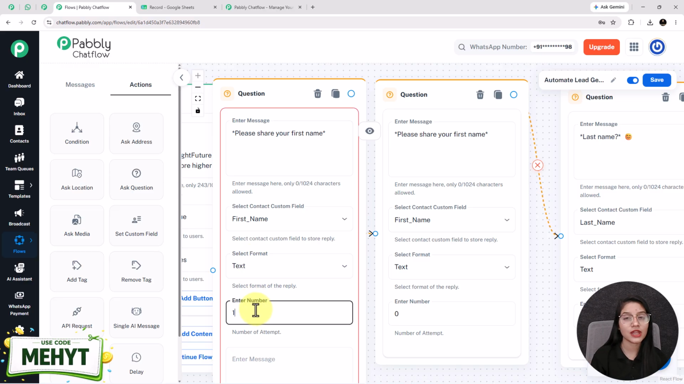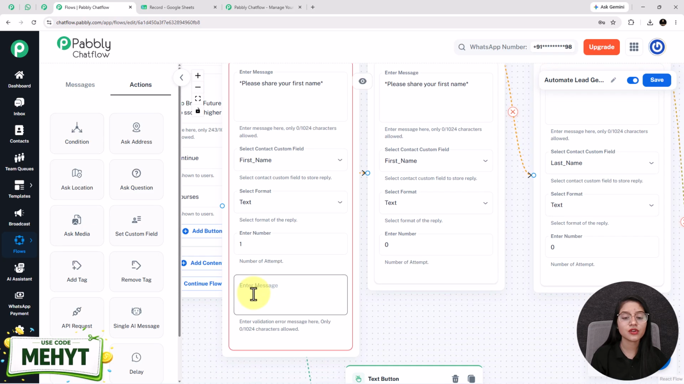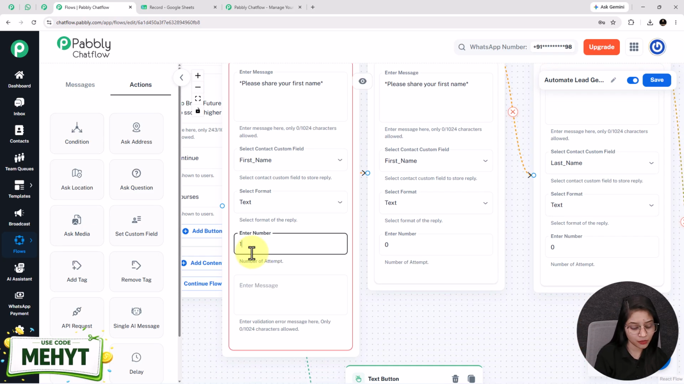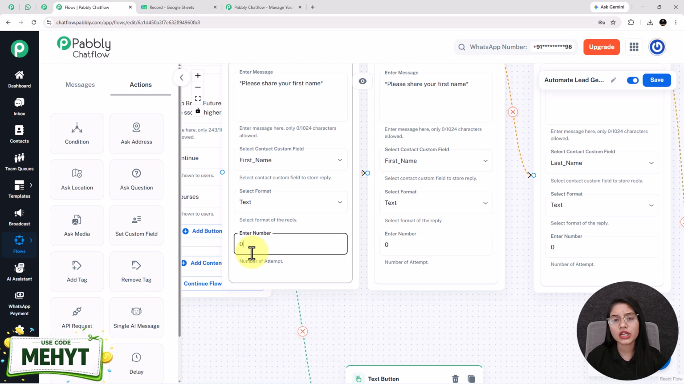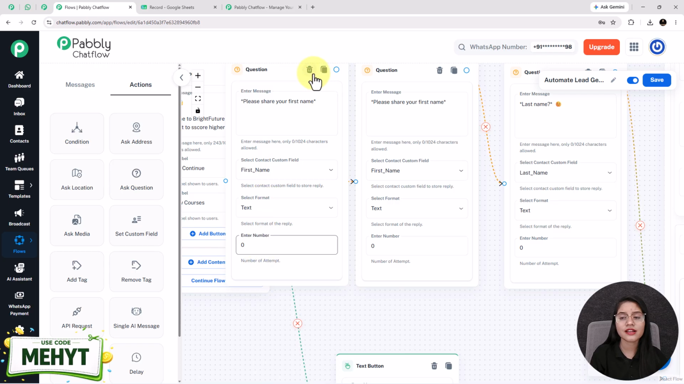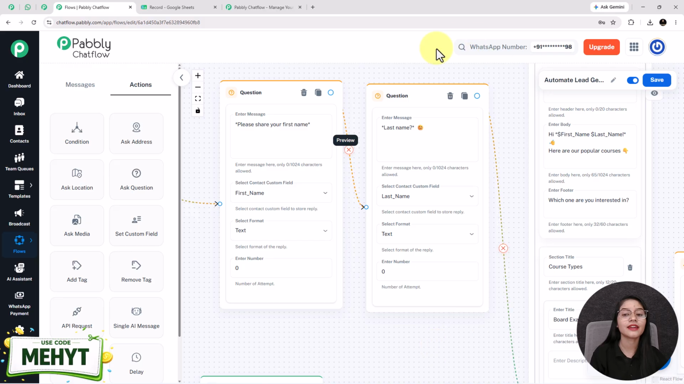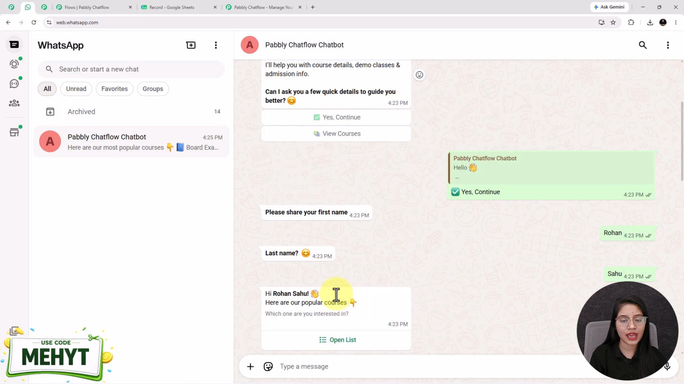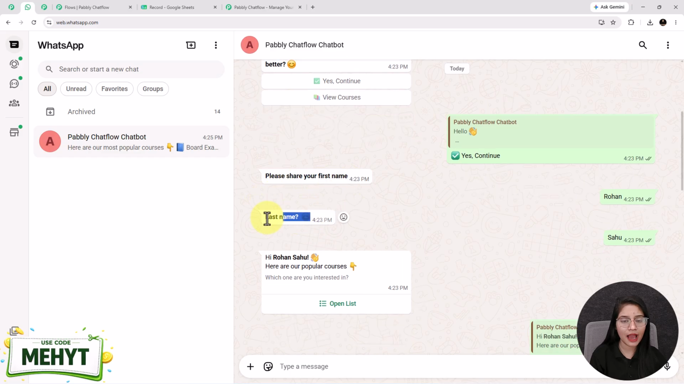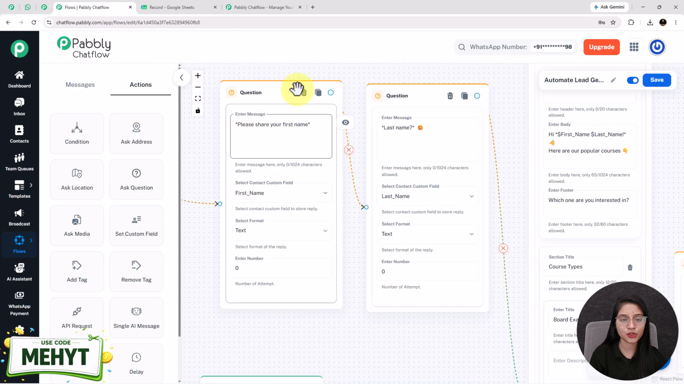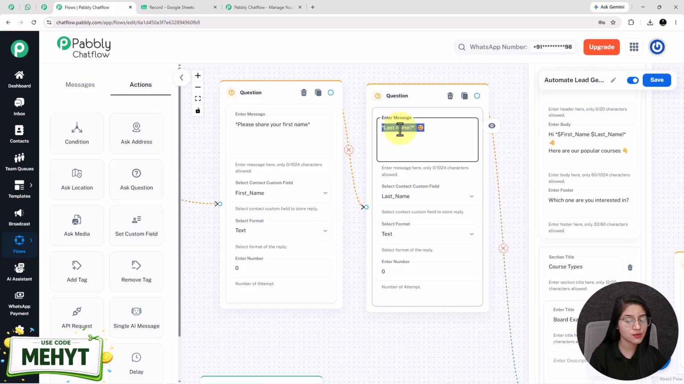But make sure that whenever we increase the number of attempts, we have to write the validation message in this enter message box. Here I am giving the number of attempts as 0, so there is no requirement of any validation message. After that, I have asked the user to share their last name. For the same, I added one more question node. In real time, it sends a message like this. Please share your full name and the last name. Exactly the same input that I have entered in both of these boxes.